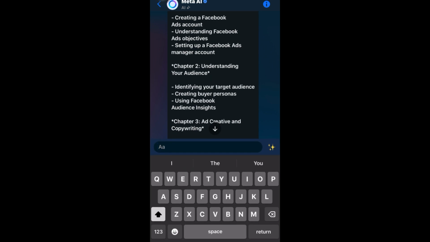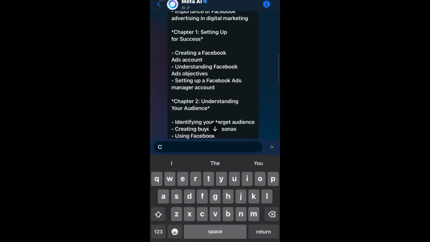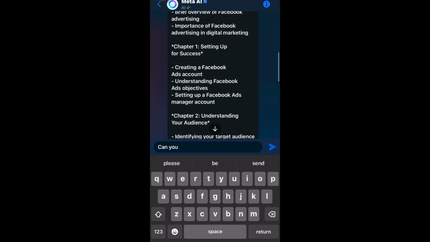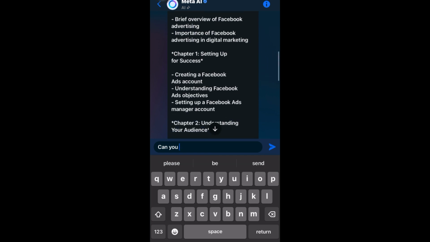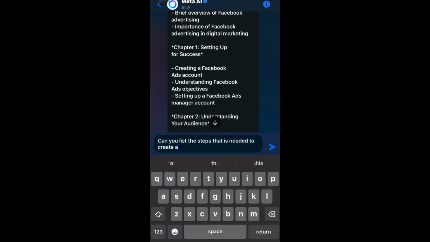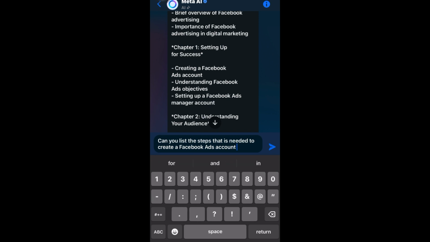So I'm going to ask my AI again. Can you expatiate on chapter 1? Chapter 1 says setting up for success. So I will say creating a Facebook ad account. Can you list the steps that are needed to create a Facebook ad account? Now I am going under chapter 1, right? Now remember, AI will already give you the pointers, right? You are going to flesh it out.